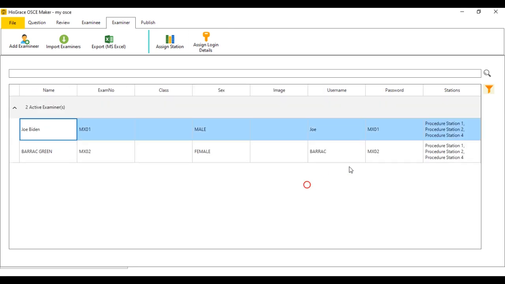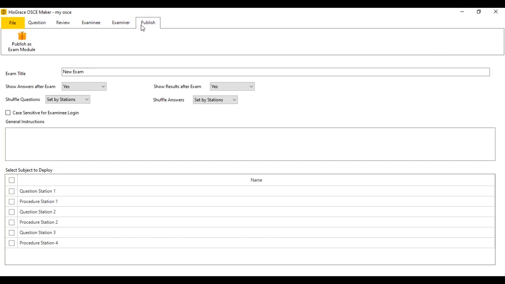Now, we need to publish the exam as a module, which will be uploaded to HisGrace OSCE Examiner to conduct the examination. Click the Publish tab. Let's save our project file again. Adjust the publish settings as required.